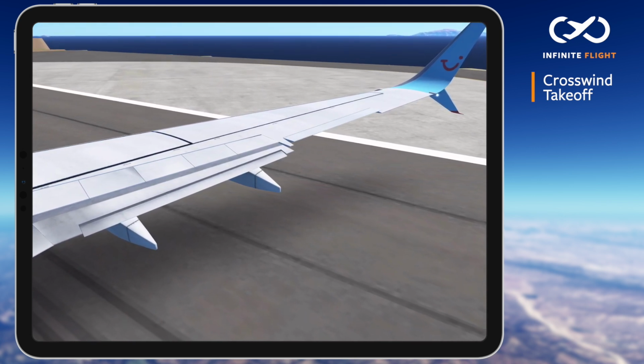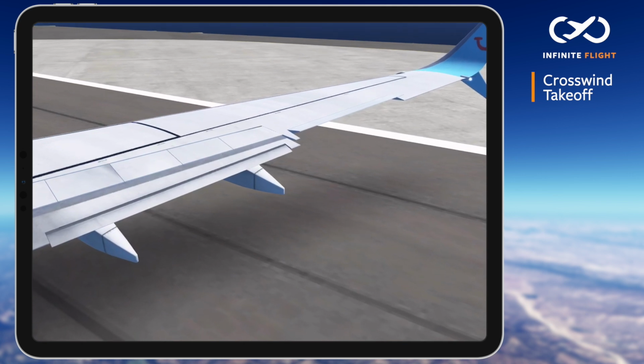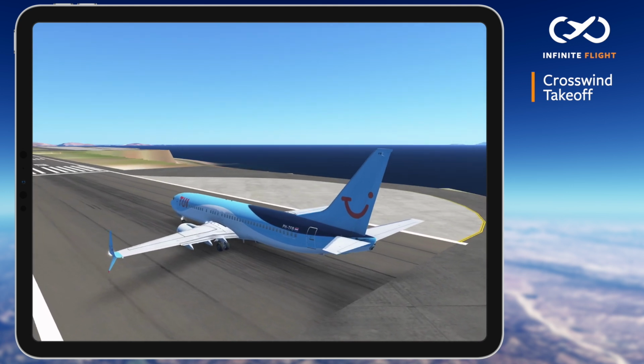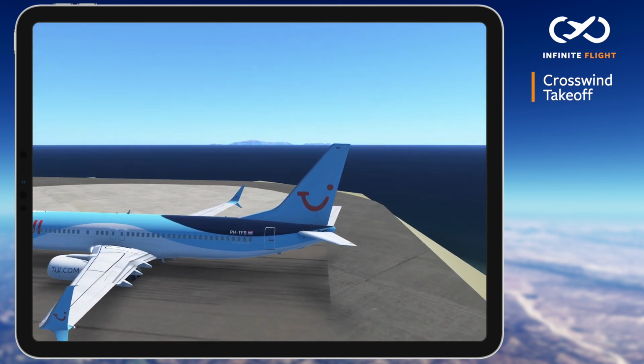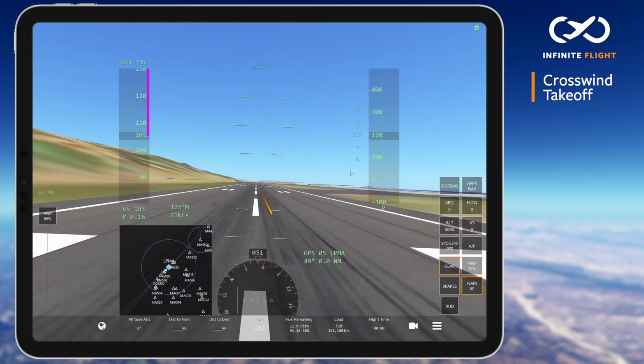A successful crosswind takeoff is dependent upon aileron deflection into the wind and rudder inputs to stay on the runway centerline. For independent control of your aileron and rudder, be sure you turn off auto coordination in your Infinite Flight settings. Without proper inputs, you may find yourself quickly veering off the runway as you near the rotation speed, which you can see here.